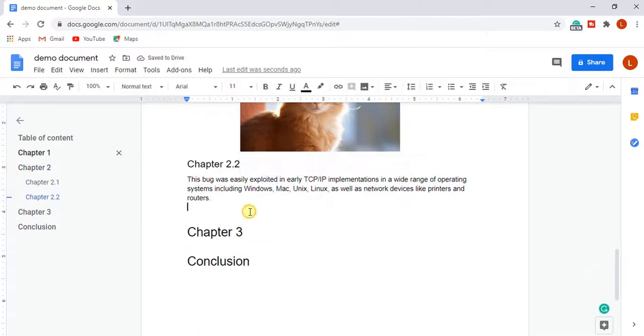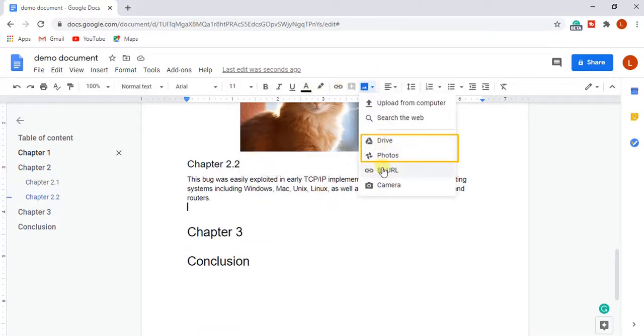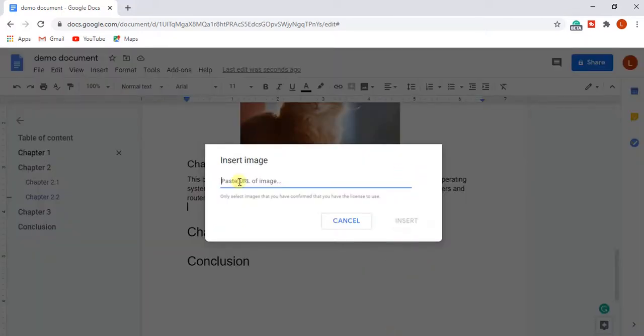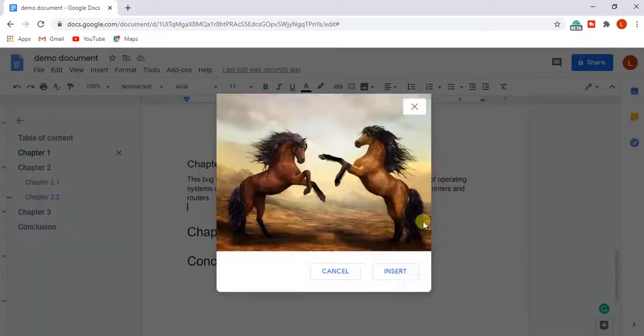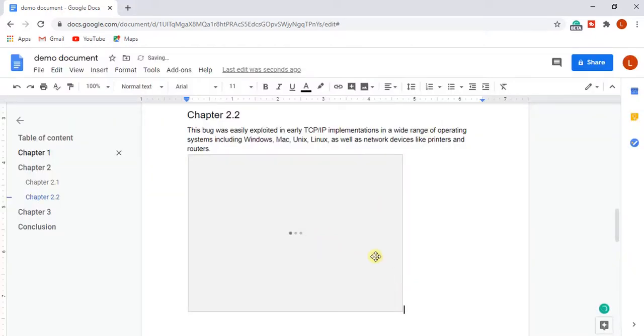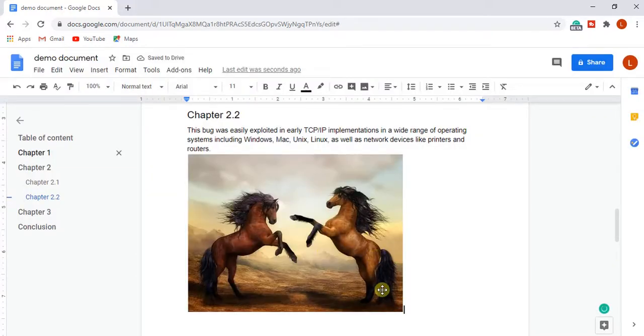You can also add the images from your Google Drive with the Drive and Photos option in the Insert Image list. But for now, we are going to add an image by URL. Enter the image URL and click on Insert. Like this, you can also add an image by using the image URL.